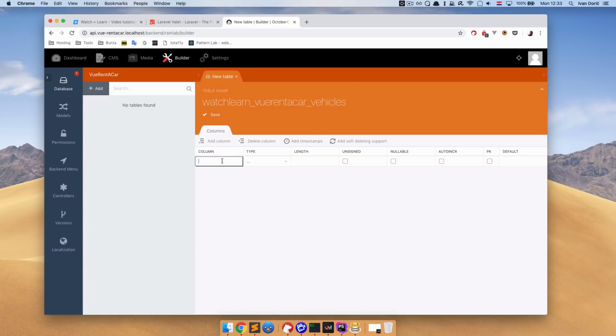So the first column is going to be ID. It's going to be type of integer. Okay, so integer, it's going to be auto incrementing, and it's going to be primary key field. So we need that. Next thing, we're going to be needing a name. So add column name or title. So it's going to be a string, and it's going to be nullable.